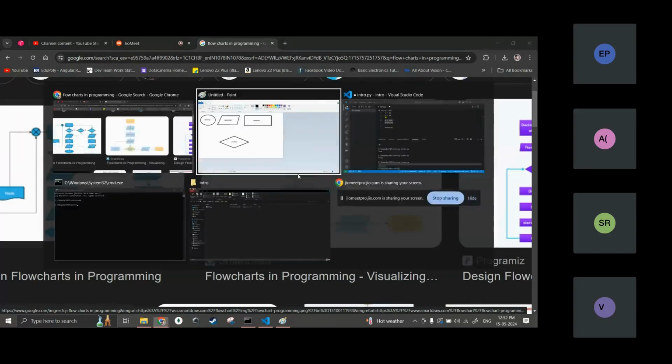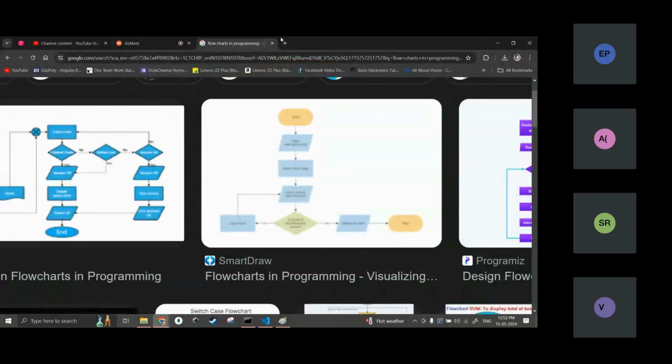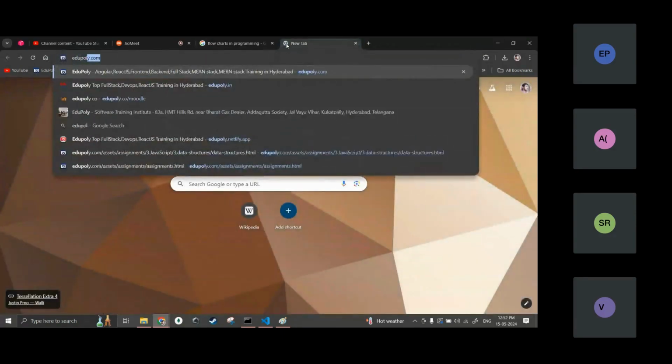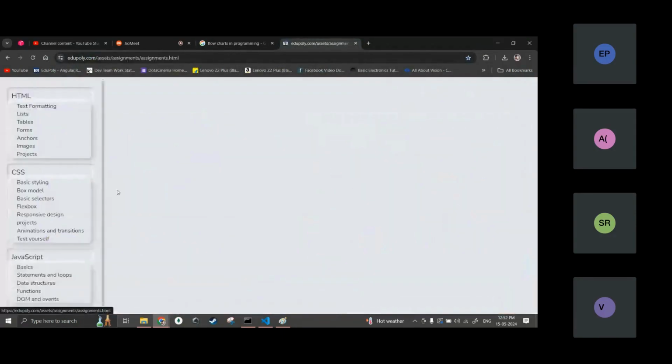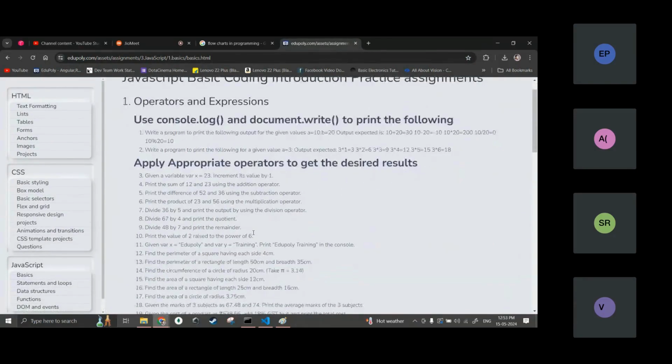Now I hope you remember this oval is for starting and stopping. This is for input output. This is for statement. This is for condition. Now let us take a small example. What I will do is I will go to our website. We have a lot of assignments there. In that list of assignments, I'll try to solve a very basic question: Print the sum of 12 and 23 using the addition operator. So how do I do that?